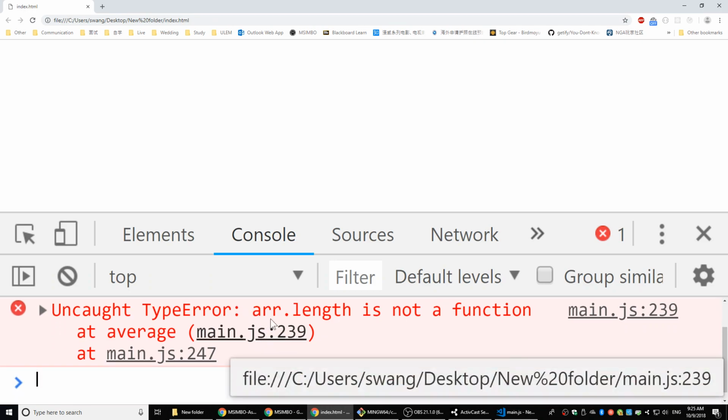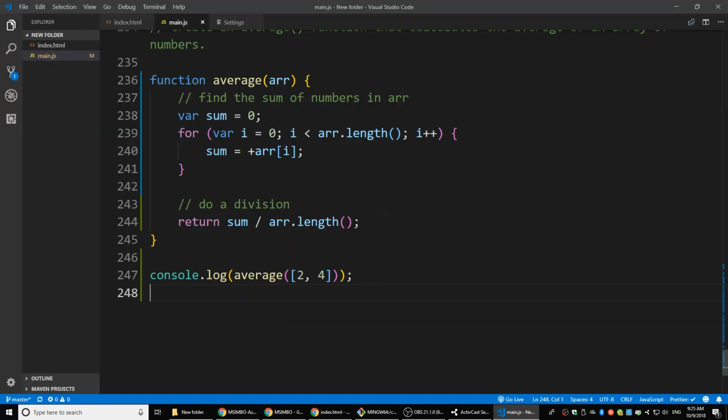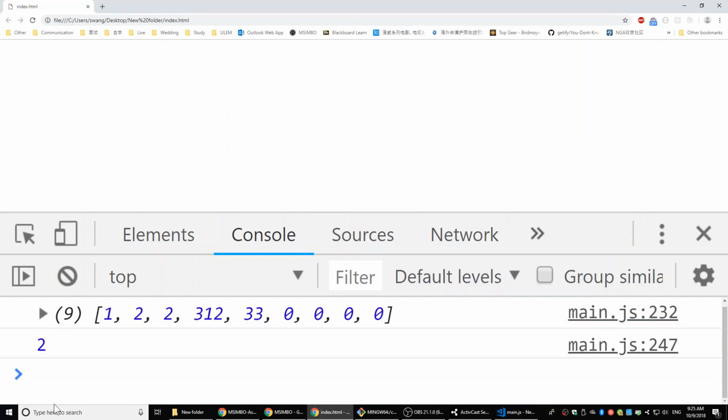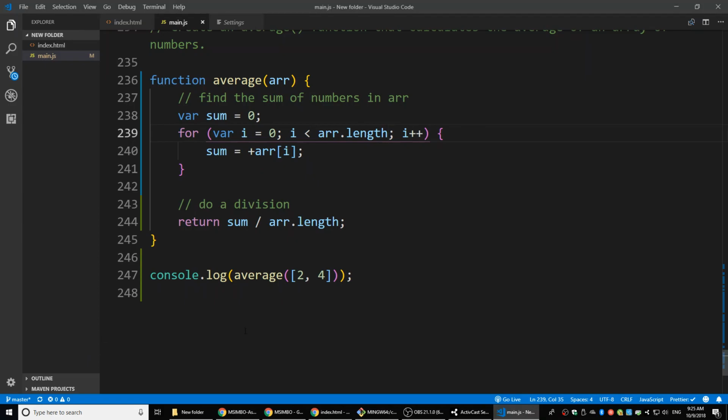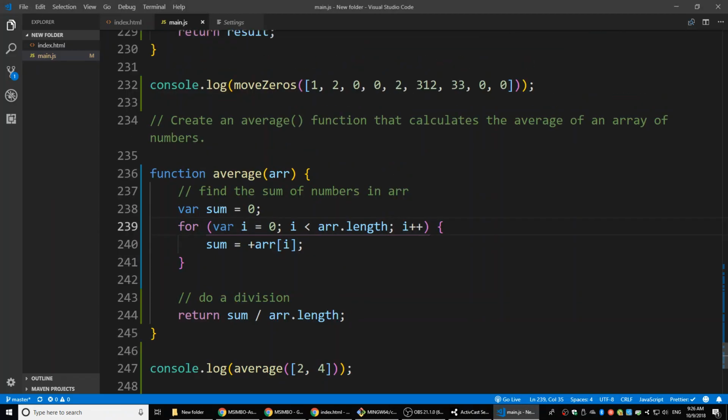Oops. array.length is not a function. Oh, it should be just array.length. There's no function call on that. It's a mess. The answer is 2 here. What? Why is the answer 2 here?